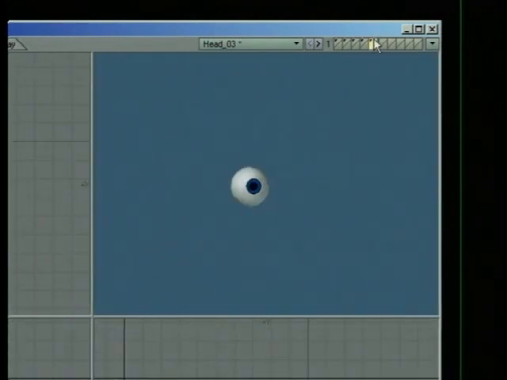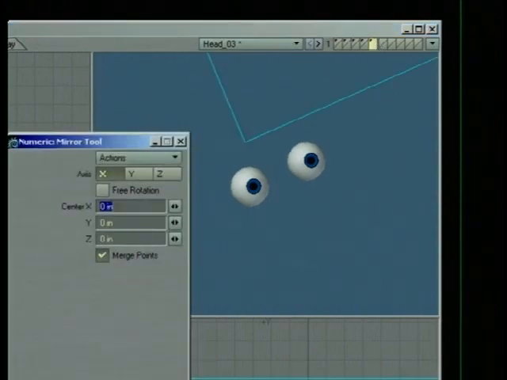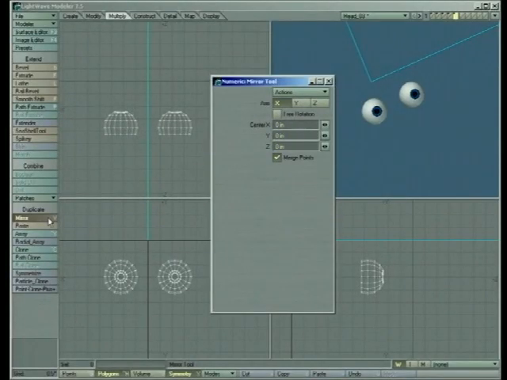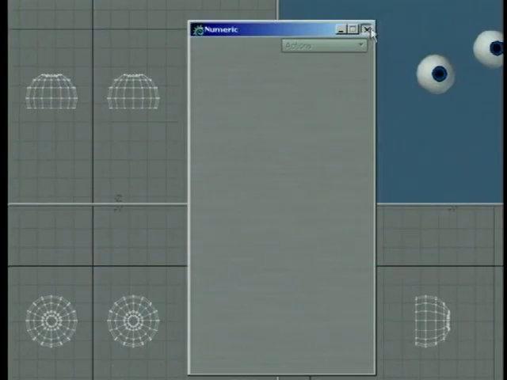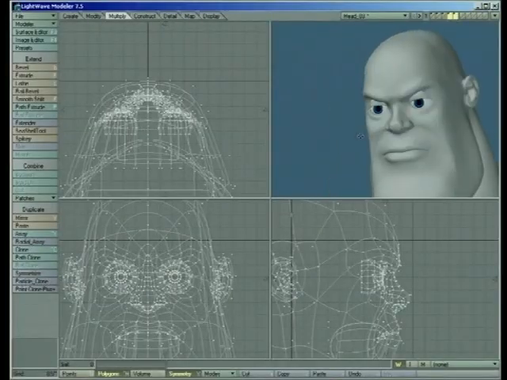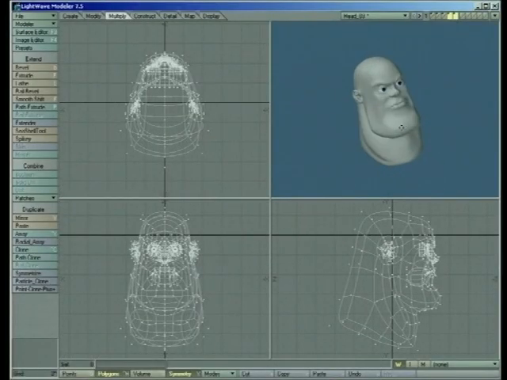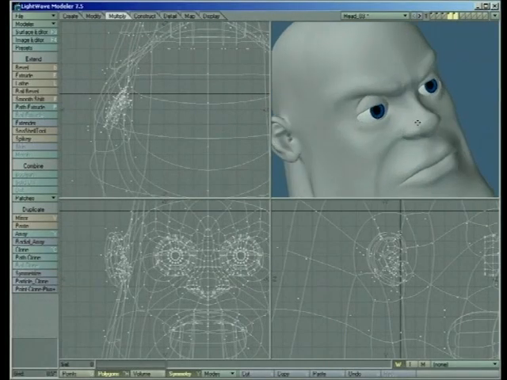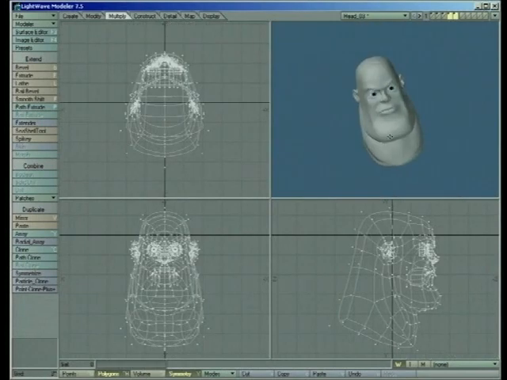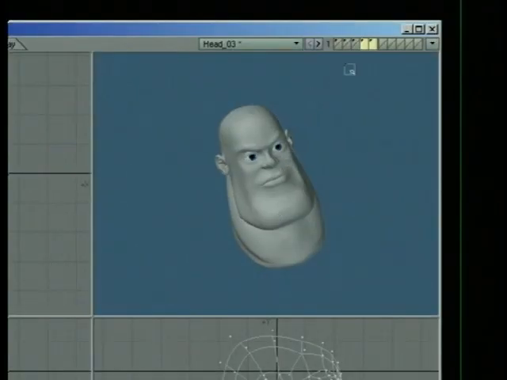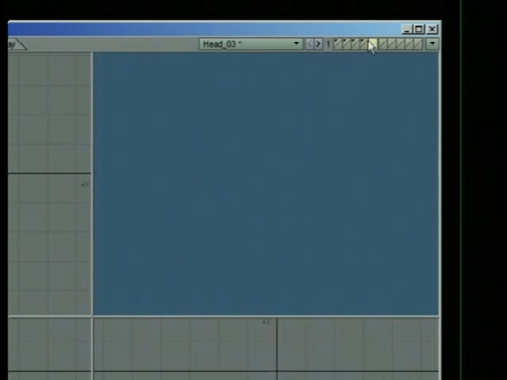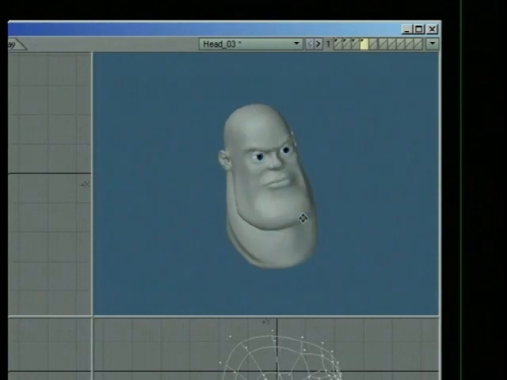Okay. And of course, mirror the eye. Under multiply, let's go in the mirror. And right at 0 on the x-axis should do it. Spacebar. There, he's got a couple of eyes in there. Okay. So let's go ahead and stick the eyes right in the head there. Just cut and paste.